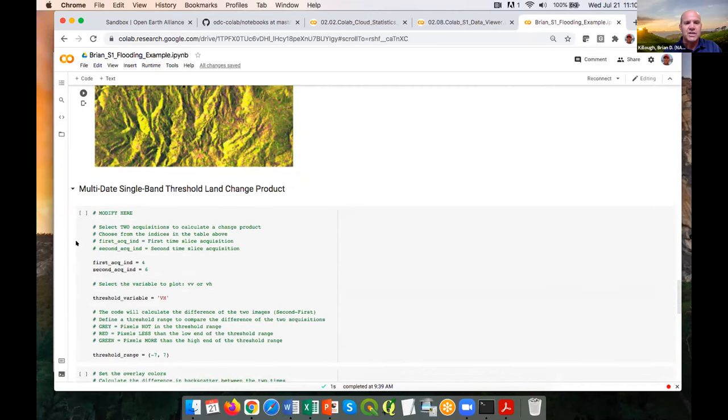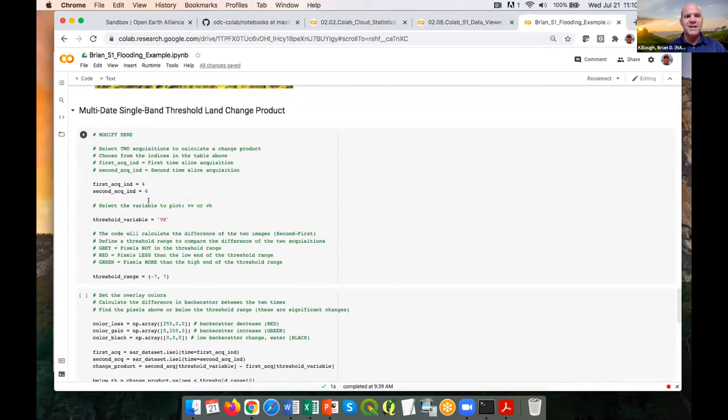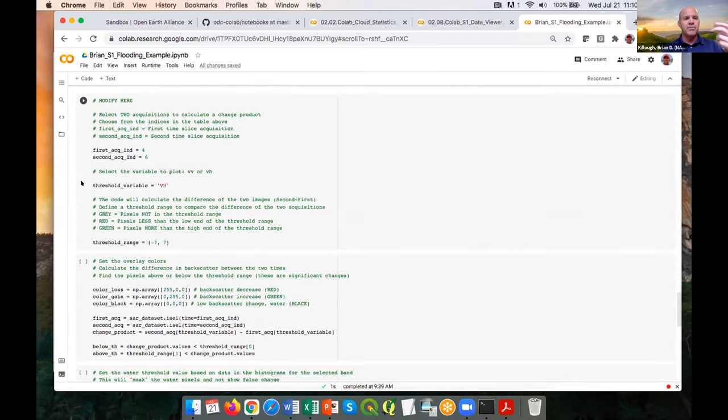The last thing I want to show you is that in this notebook I compared acquisition number 4, which was before the storm, to acquisition number 6, which was after the storm, and you can see the dates of those acquisitions. And I said, apply a threshold here that shows me those pixels that had a significant change in backscatter. What I'm really looking for is a backscatter decrease: something that was vegetation, scattered at high amounts, and suddenly became water where the scattering reflected off of the surface, and now it's looking at water.